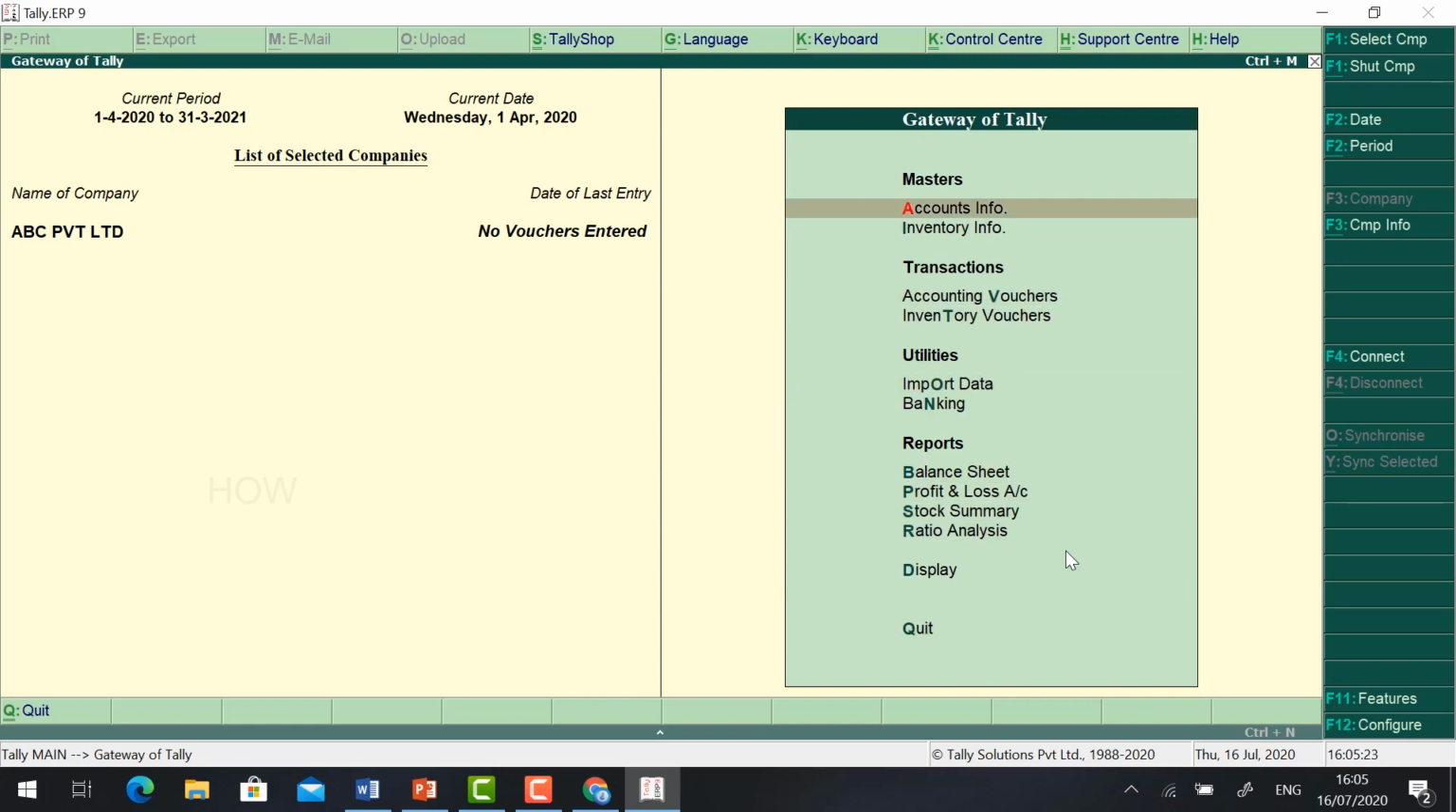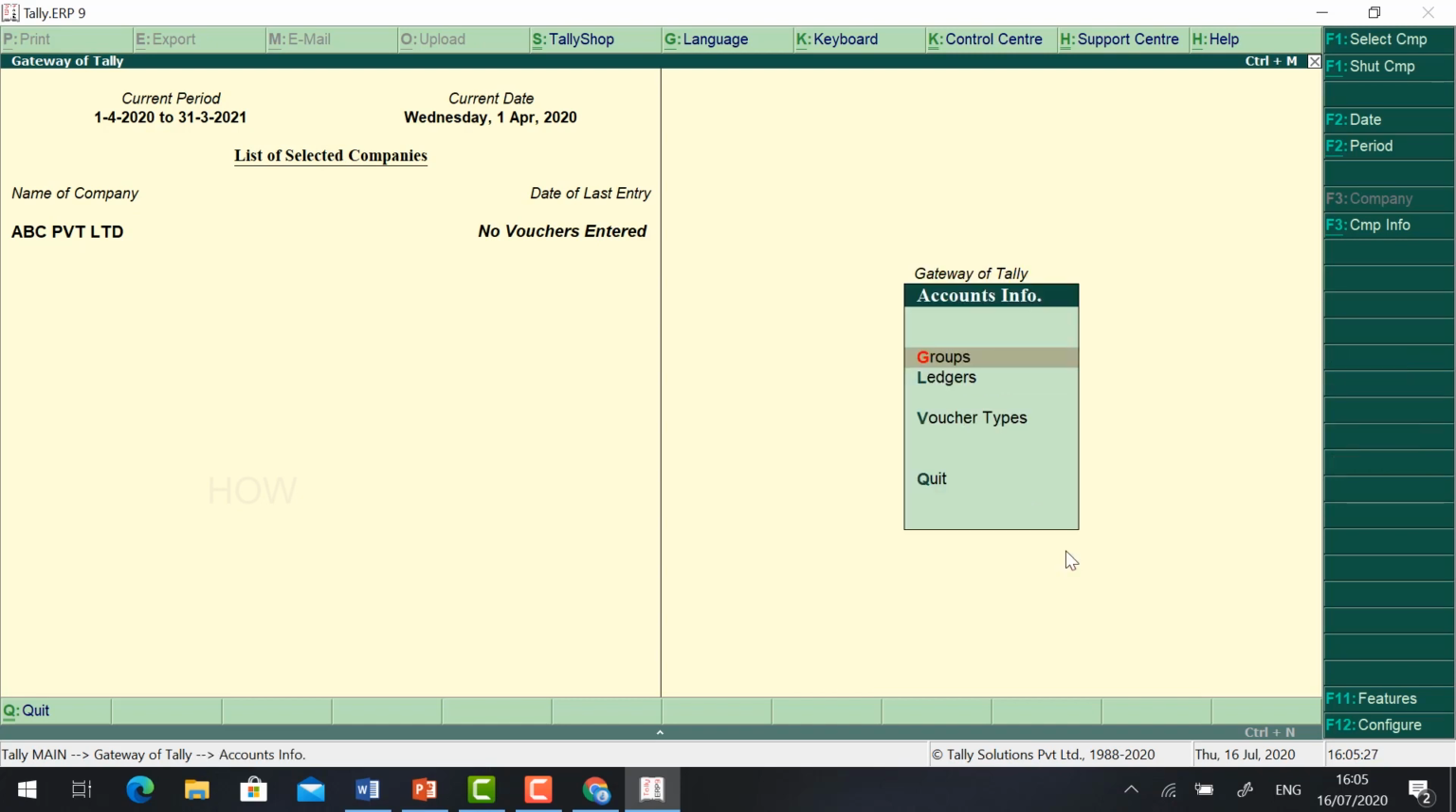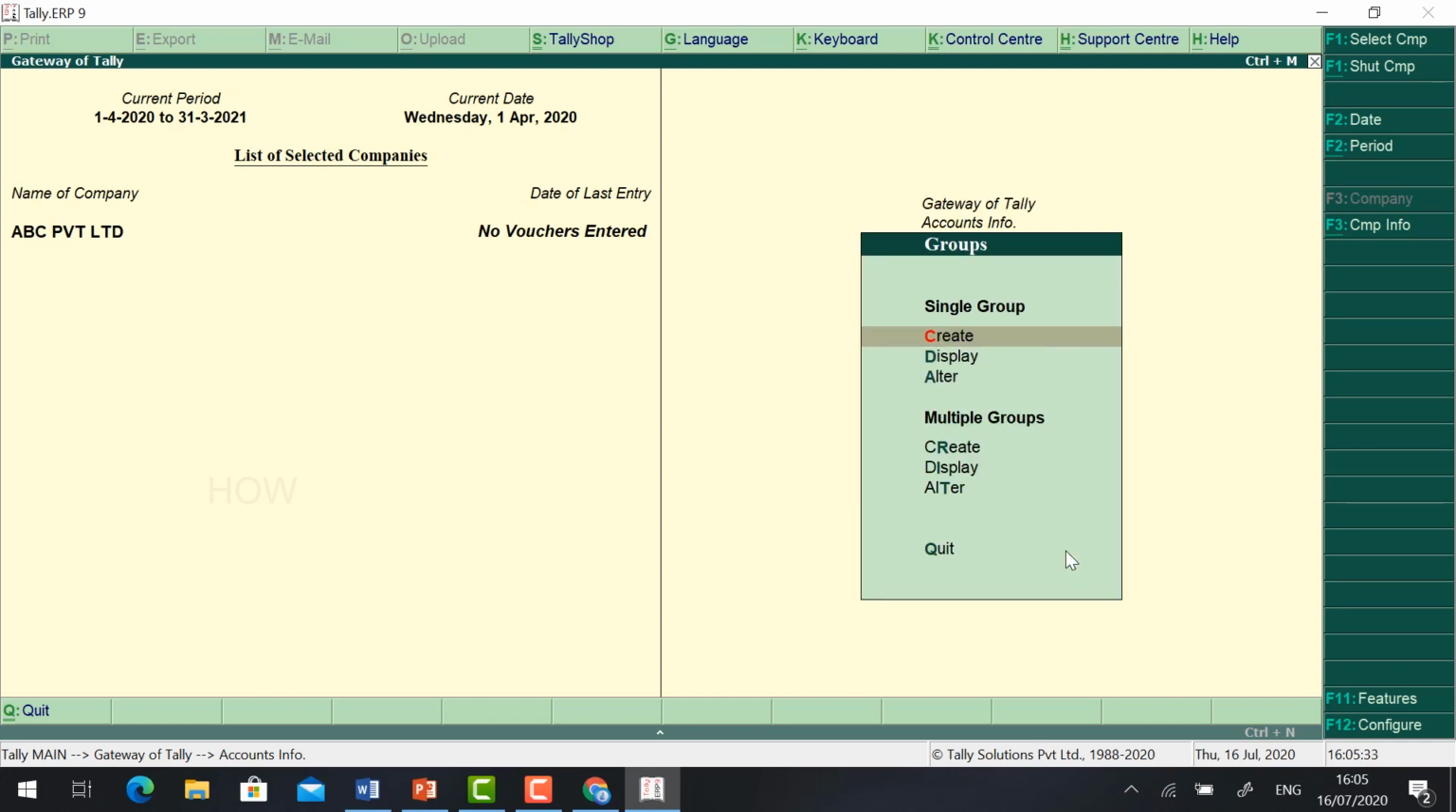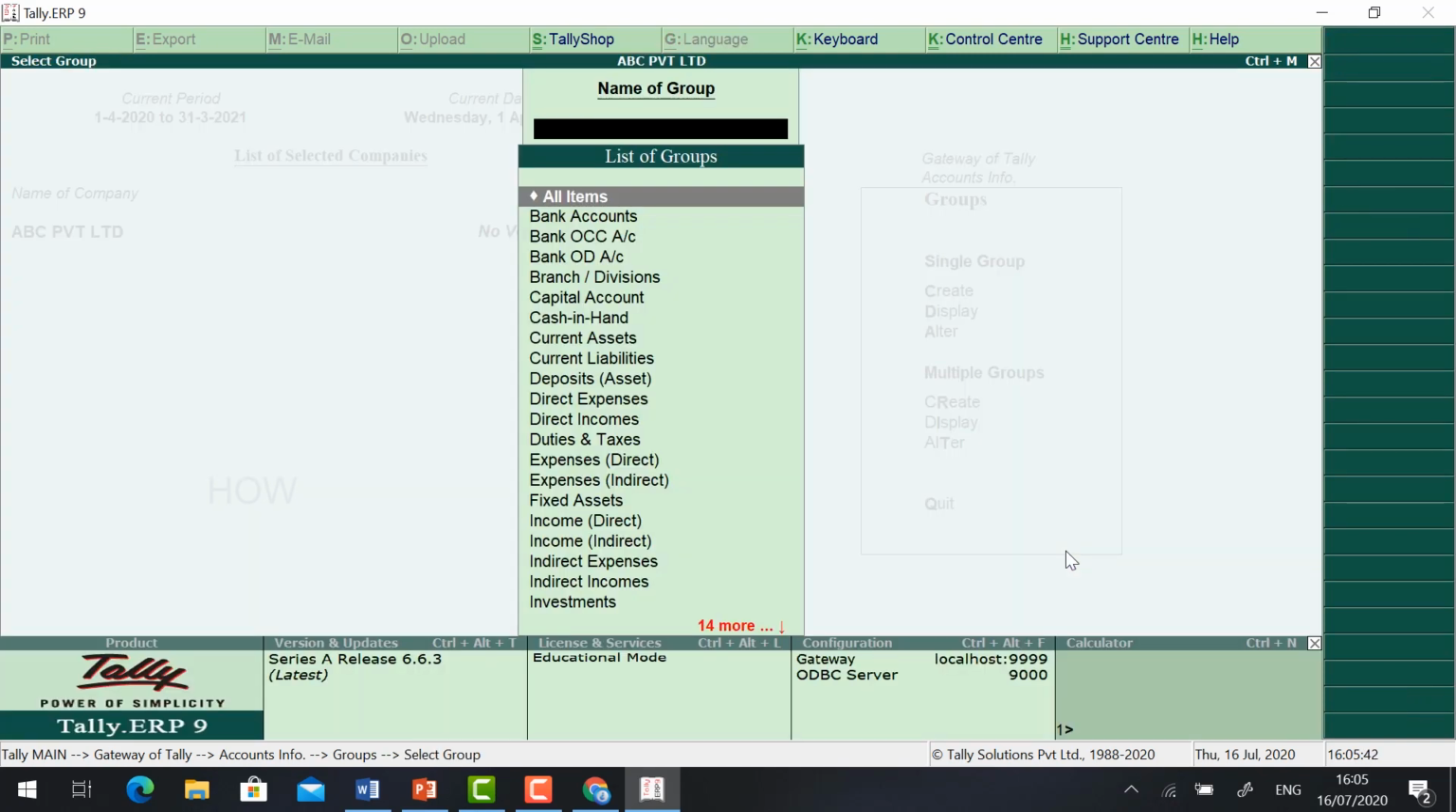Now I am going to create the accounts info. What is the accounts info? Accounts information. So accounts information has groups, ledgers and voucher types. We have 28 kinds of groups. There is bank account, bank OCC, bank OD, current asset, current liabilities.